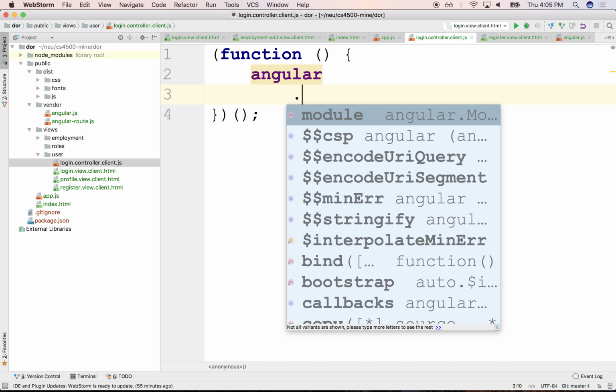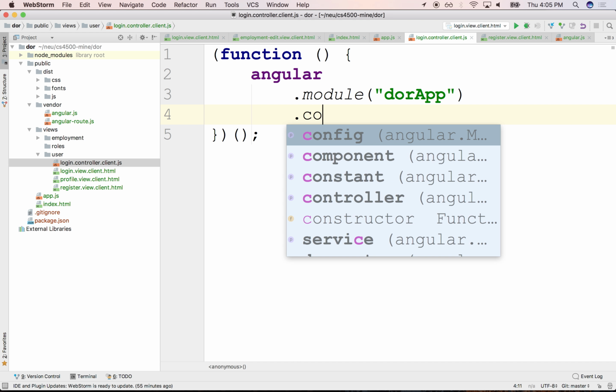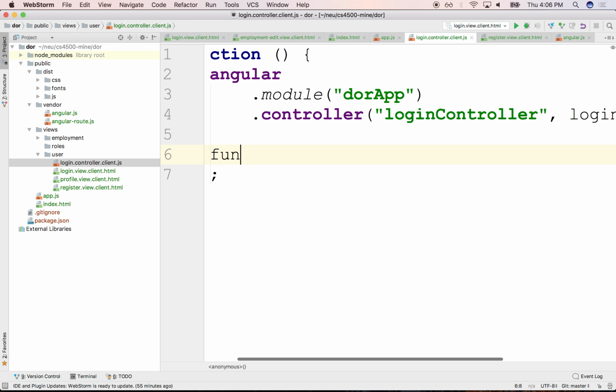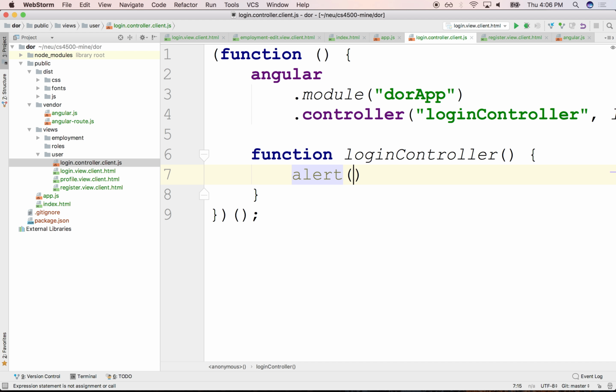This is Angular. We're going to grab the module that we are implementing, the DOR app, I think we called it, and we're going to declare a controller on that. I think we called it login controller, right? So login controller, implement it in a function of the same name. There it is, and we can alert to see that indeed this is being loaded. So login controller.